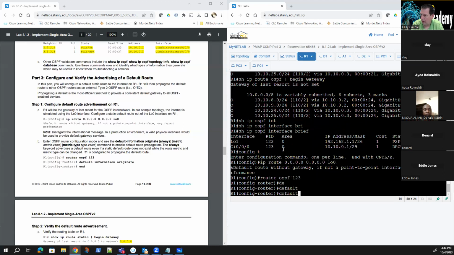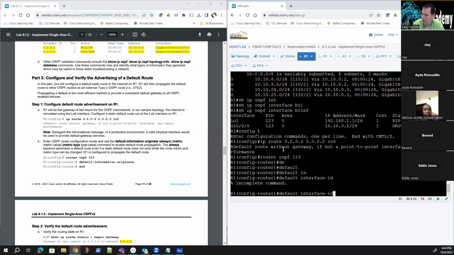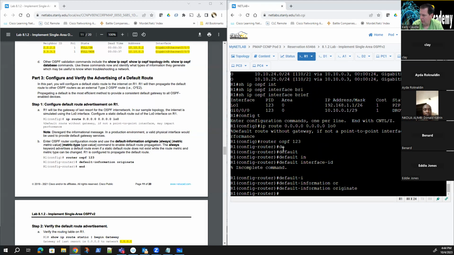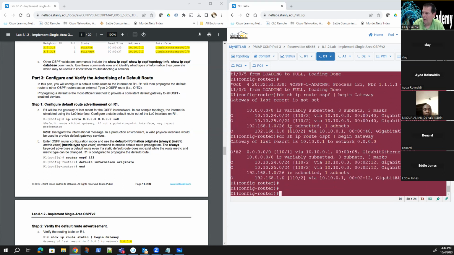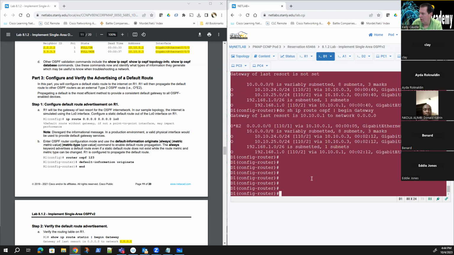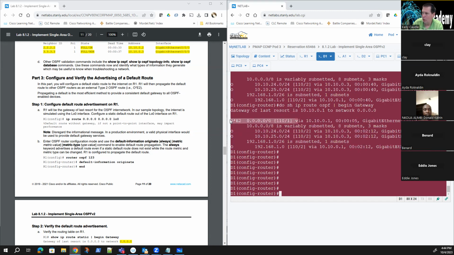Now we're going to put default-information originate. Oh crap! Default information originate. All right. Now you'll notice what happens is on D1, if I do an up arrow and show this, look at this. We now have a new route. We have a new O*E2, which means it's an external route. This is a route that's been injected into OSPF from an external process. And it tells you that this is a quad 0 route. So the minute I see a star E2, that tells me it's been injected by default information originate.